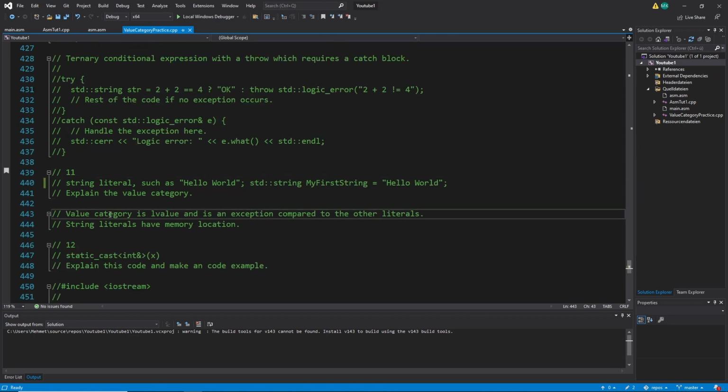So the answer is, first of all, the value category is lvalue, and it is an exception compared to the other literals, because all other literals will not be an lvalue, they will be a prvalue. So I hope you have this right. If not, no worry, because here's an explanation: string literals have a memory location. And this explanation is very bad because, I mean, it's not wrong, it is just bad.